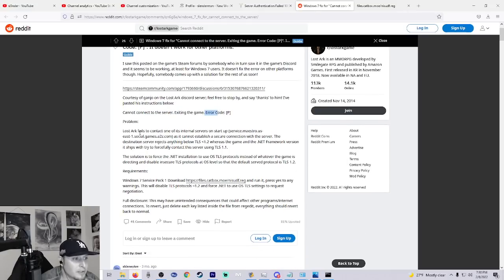So what the problem is, Lost Ark fails to contact one of its internal servers on startup. And this is the server, service.maestro.usesocialgamesa2z.com, as it cannot establish a secure connection with the server. The destination server rejects anything below TLS 1.2, whereas the game and the .NET framework version it ships with try to forcefully contact the server using TLS 1.1.